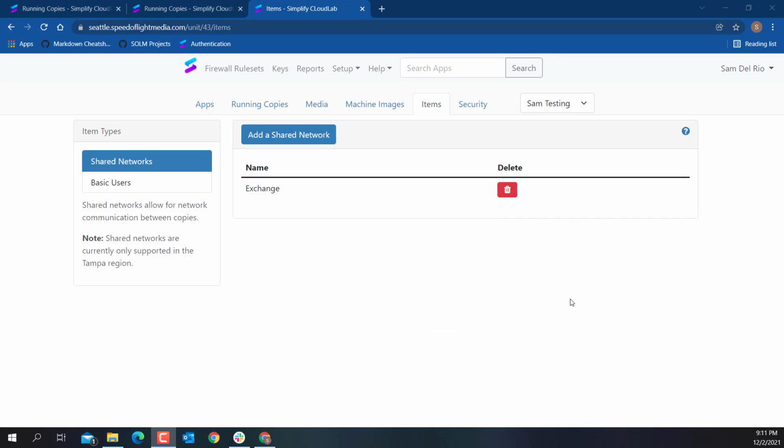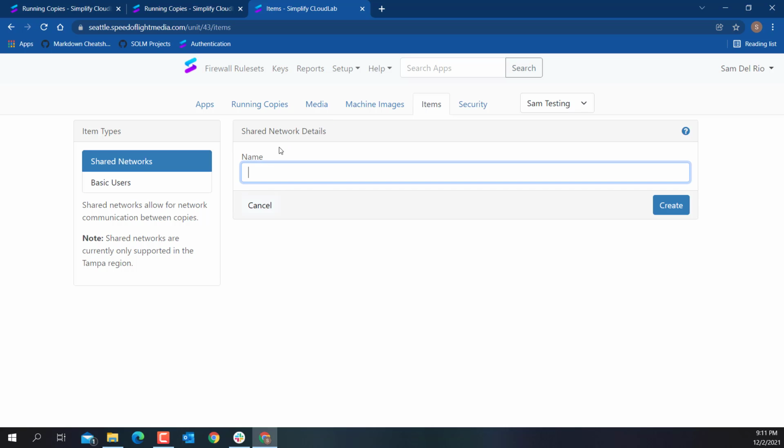The first step in this setup is I need to create my shared network. We do this under the Items tab, making sure we're doing it under the correct business unit that we wanted to share. So I hit the Add a Shared Network button, give it a name, and hit Create.